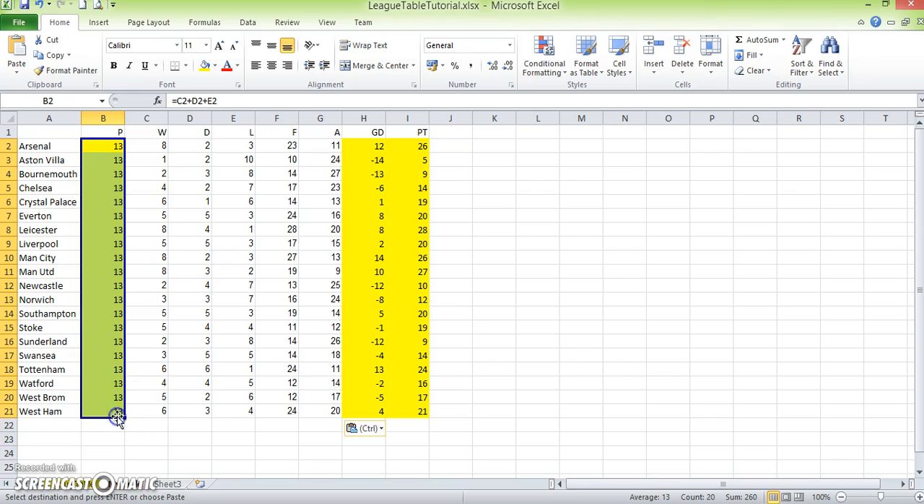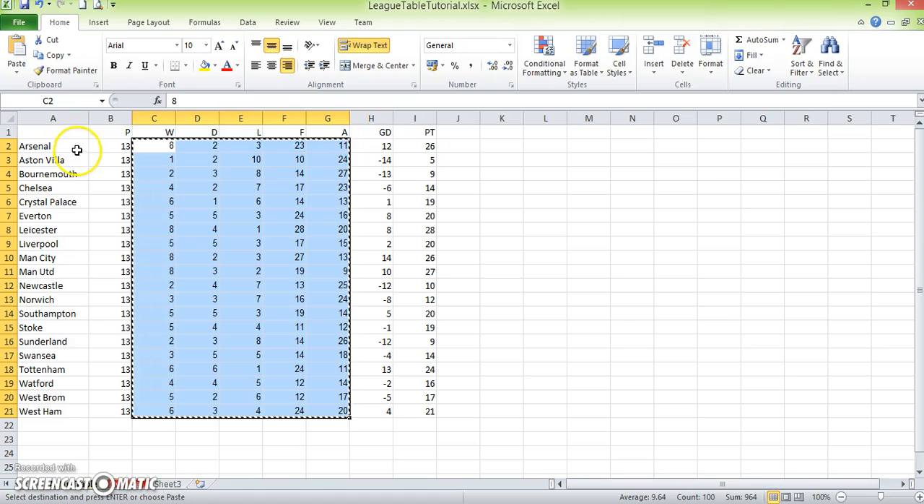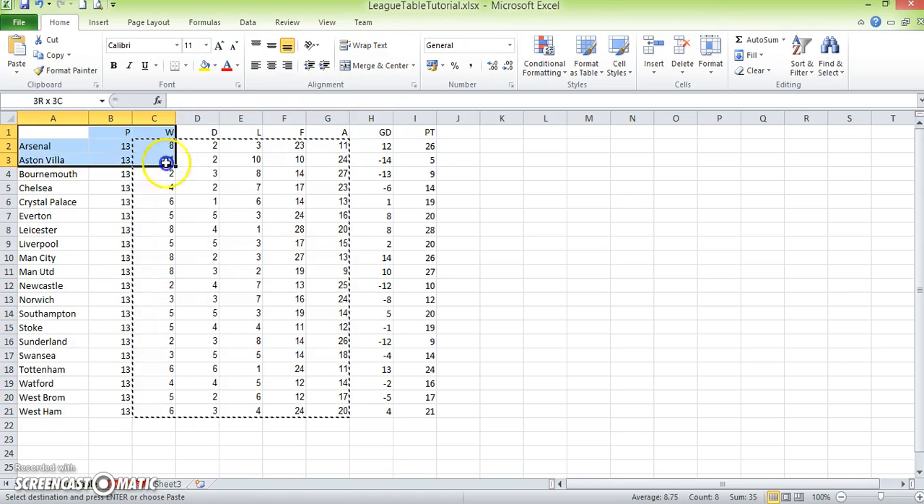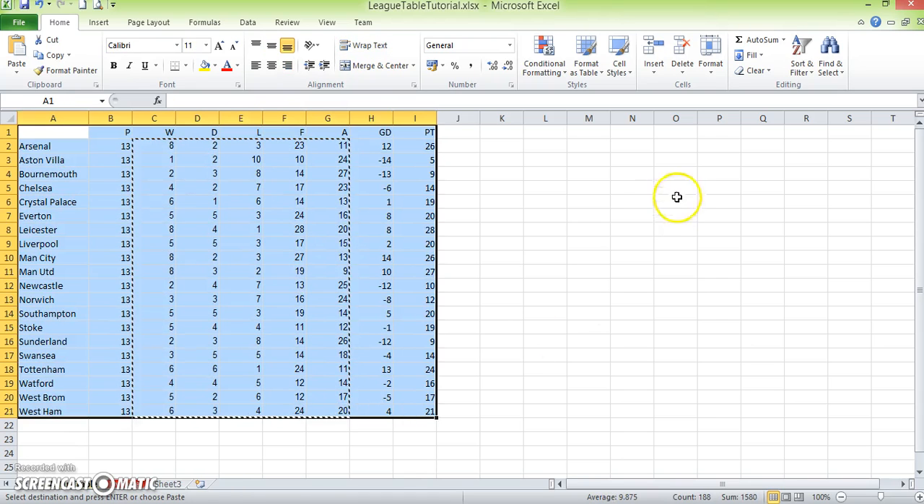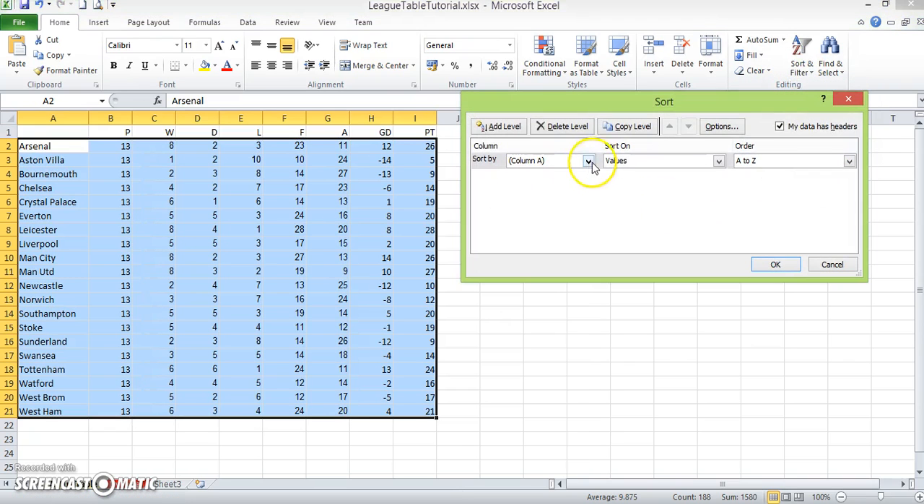Number of games played is 13. Yes, we had that established at the start. These are the number of points and goal difference. So now that we have all our information, it's just a case of sorting the table as it should be. So I'll go back to the actual table and sort it back to proper. So custom sort, we'll add 2 levels.